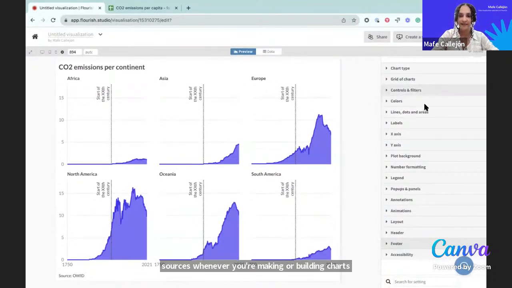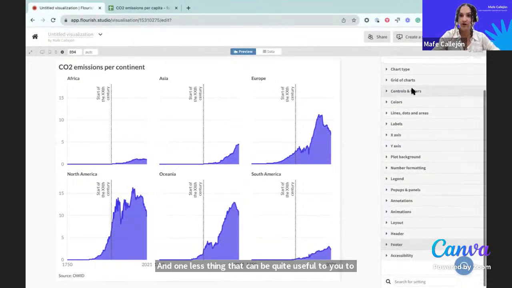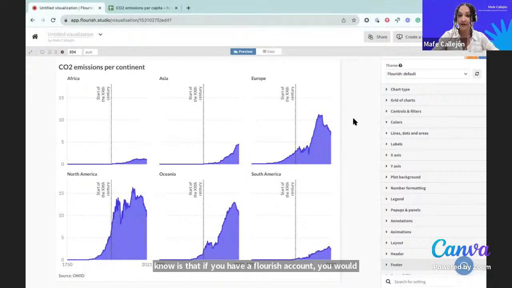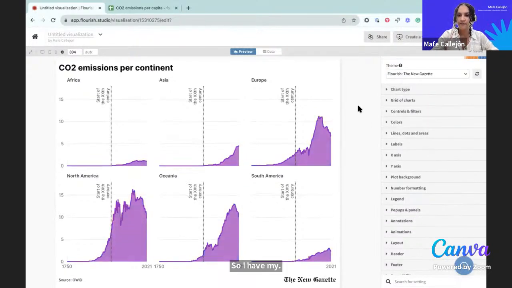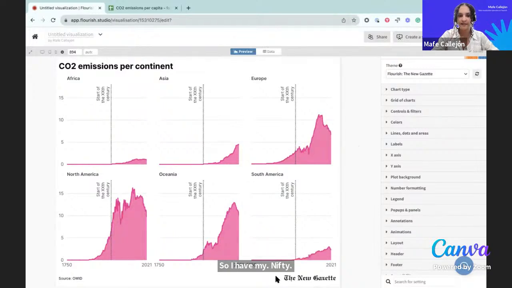And one last thing that can be quite useful to know is that if you're on a Flourish paid plan, you are able to provide us with your branding guidelines, and we're able to set a theme for you that would make all your charts look on brand. So I have my nifty little theme right here, and you can see how I have a logo, a different color, and a different font. And this is just a made up newspaper that I created with this name, the New Gazette.